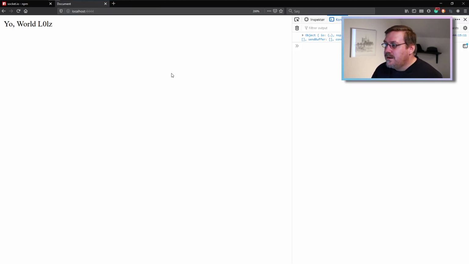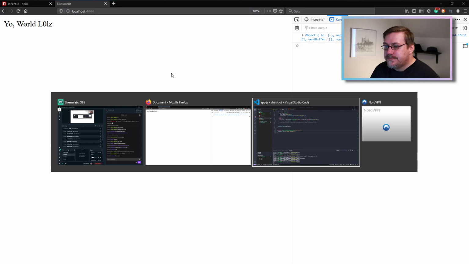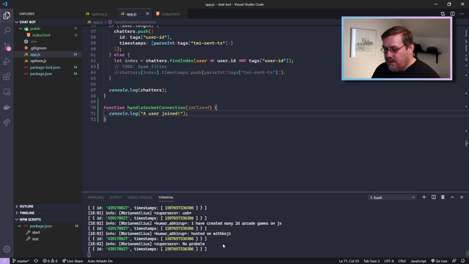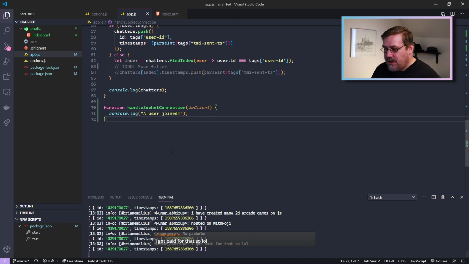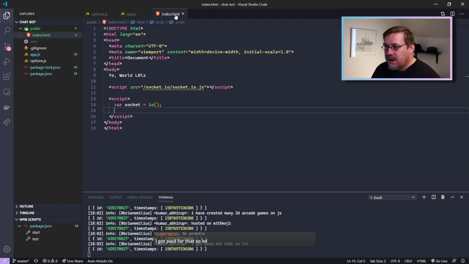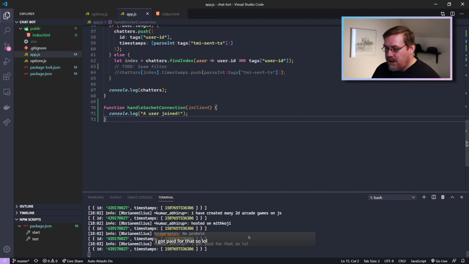Where were we? I want my server here to react to actually connecting from the front end. Not exactly sure if I'm doing it right.